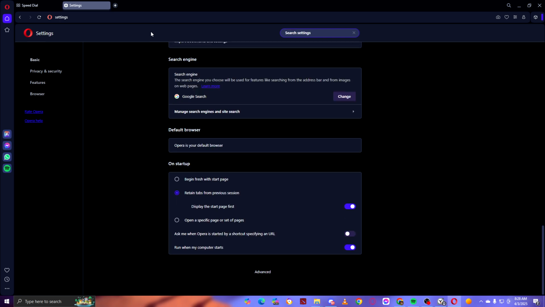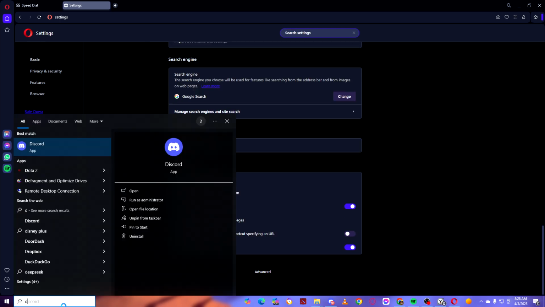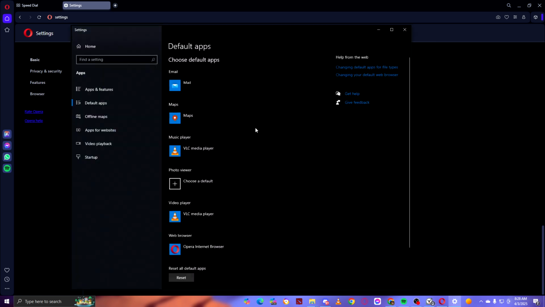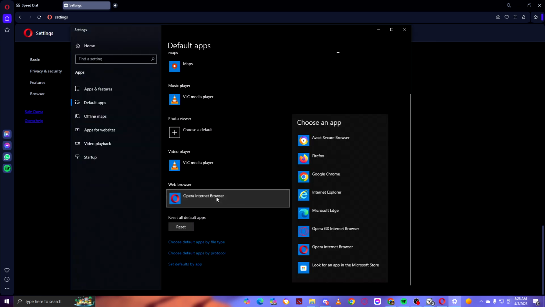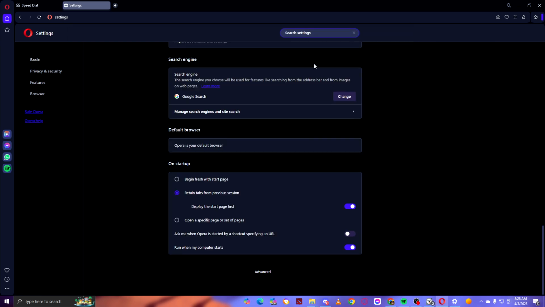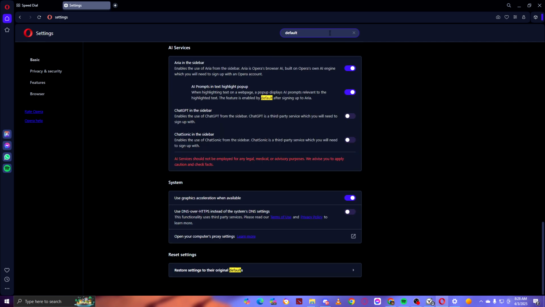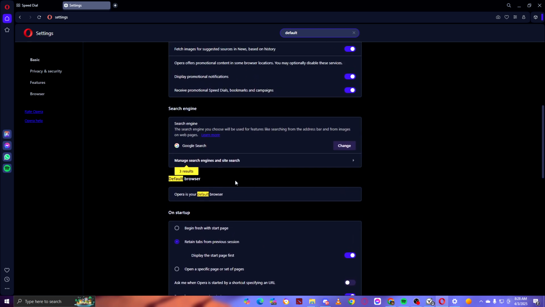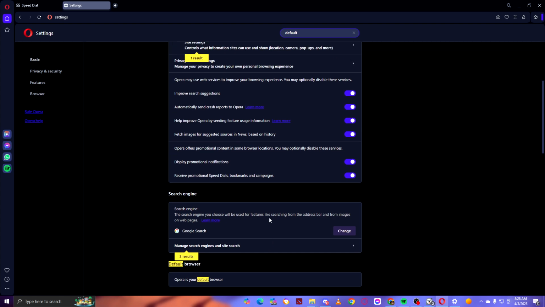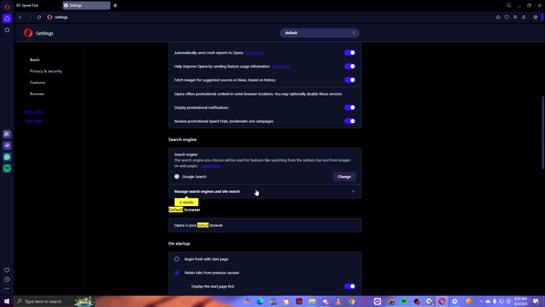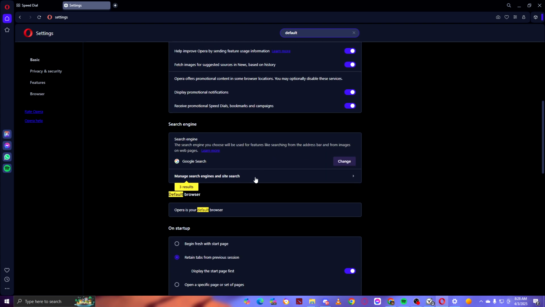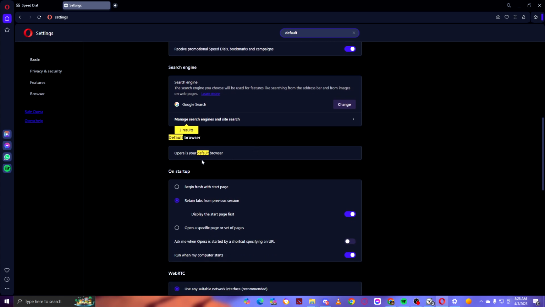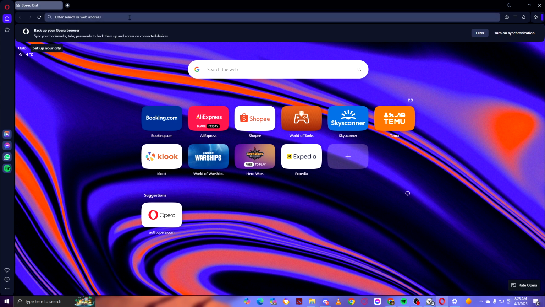So we're just gonna go here. I'm gonna make Chrome the default browser. There you go. Go back here. Type in default. As you can see, Opera is still showing as your default browser. I think it's still lagging, so you just need to fix that.